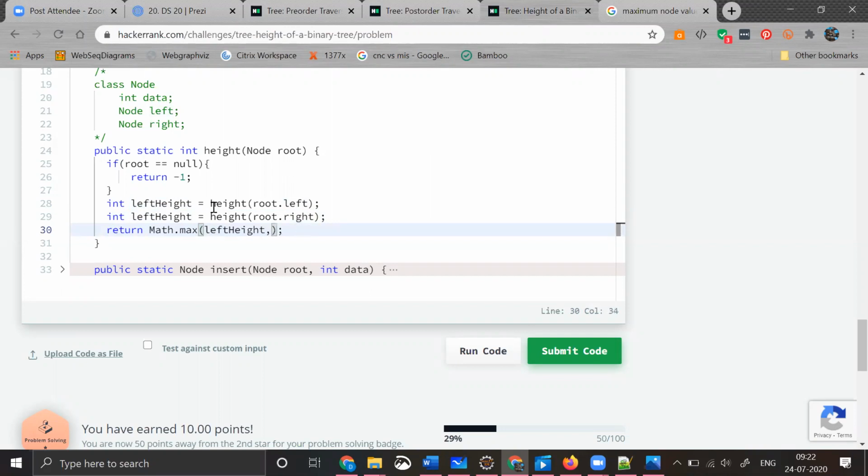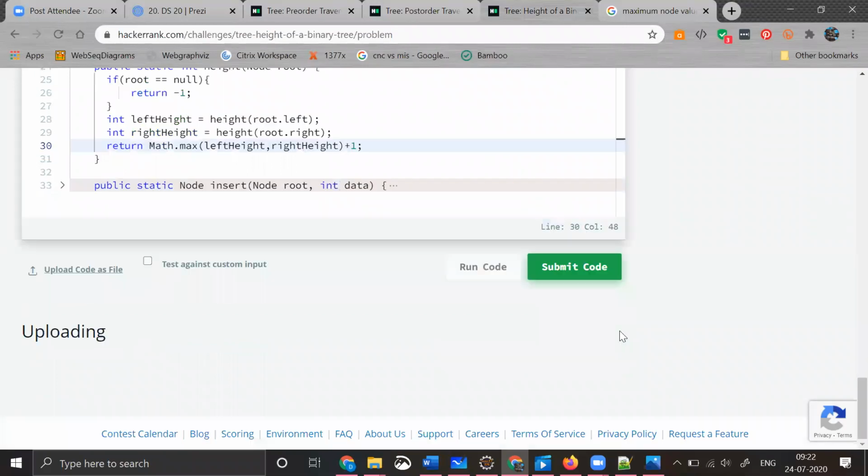and then right height. So okay, sorry, I think I copied it like this. So it should be right height, right? And then I'll be adding +1 because this is the height of the root, right? +1. That's it. Let me try to run this code for you.